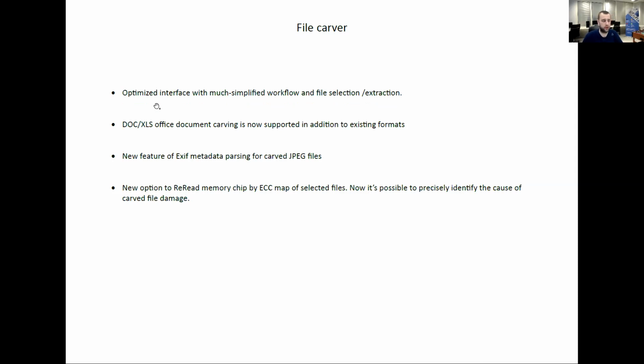So yeah, as you can see, basically here, four things that we have changed in File Carver. The first one is just a completely new interface and a much more convenient workflow, much more convenient file analysis, because that's what you want to do in many cases. You don't just want to get all the files, but you want to split them into categories. You want to analyze them precisely and so on. Right, so now you can do that. Also, we have finally added doc and XLS office analysis.